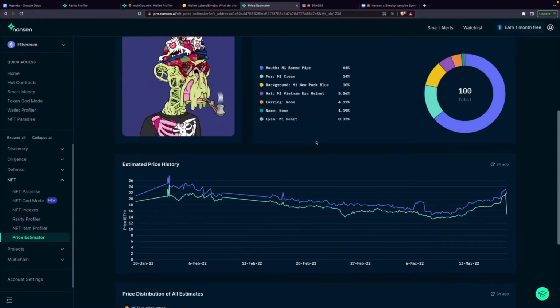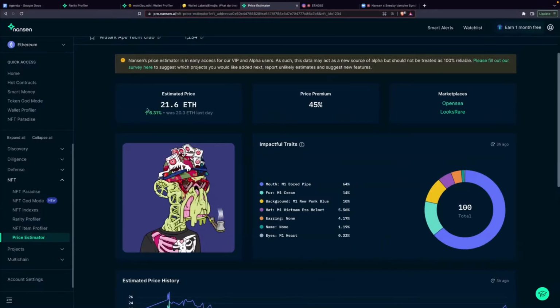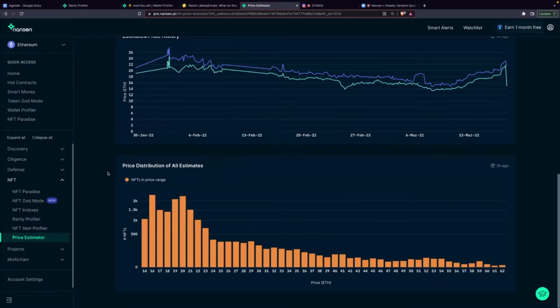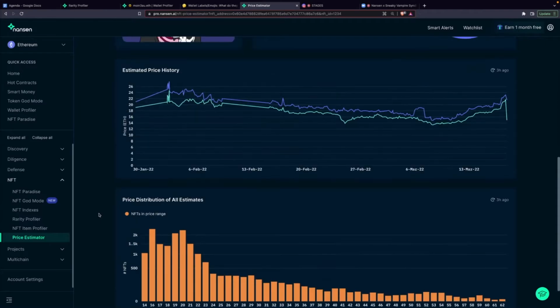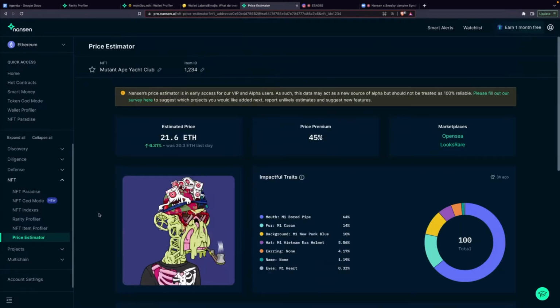And a breakdown of the traits, as well as the price history on a line graph here. So we can look back to January and just see how this has trended. It looks like we started making an uptrend, but we've come down quite a bit, where our floor price has dropped significantly, but we are back up a few ETH on the day. And then we can see the price distribution of all of the estimates and how that's changed recently. So that was our price estimator.